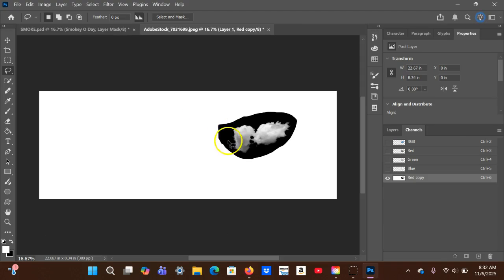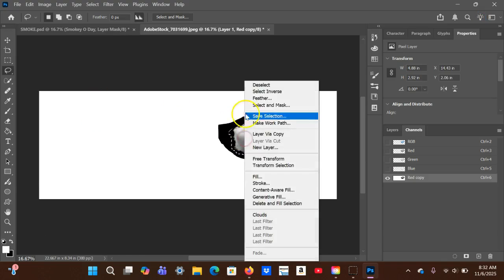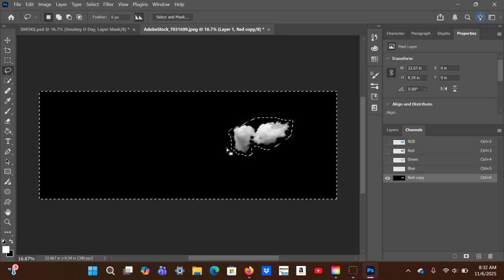Now, take your lasso tool again. Carefully make sure you do not select any white space when reselecting your cloud. This is very important. Okay, next, right click, select inverse of your selection, then hit backspace. Turn the entire layer black.